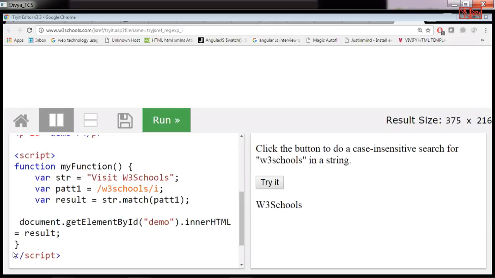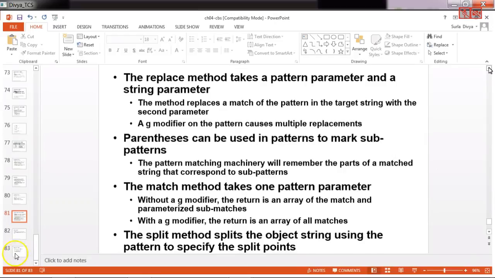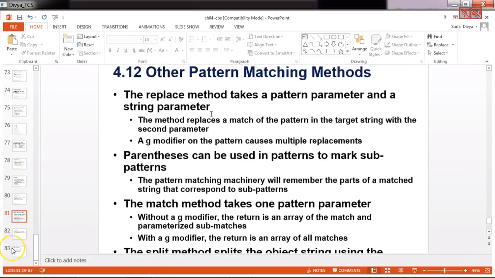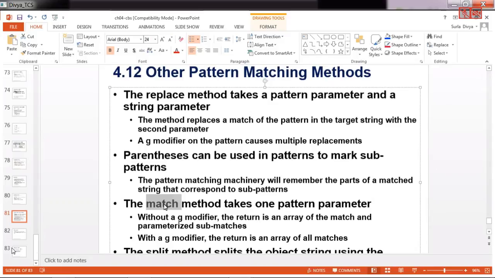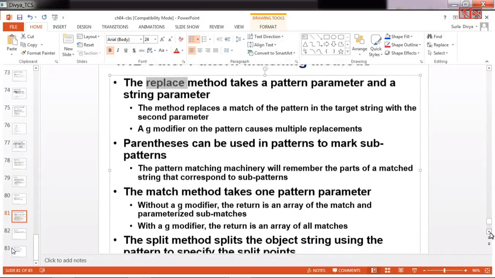Now the split method. I'll show you the split method. It takes a pattern parameter and a string parameter. We have certain methods in regular expressions: split, replace, match. Match we have seen in our earlier example, right? In a similar way, try to use these patterns like /g or /i with the methods replace as well as split.